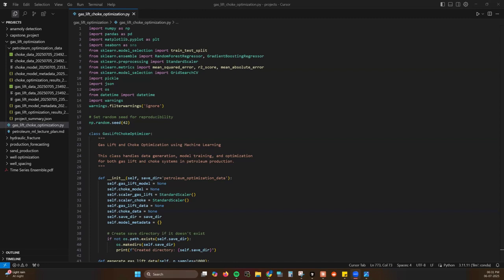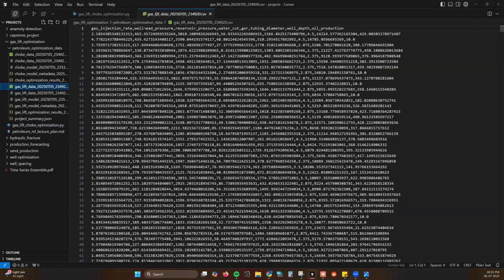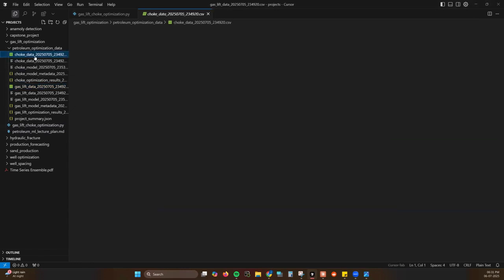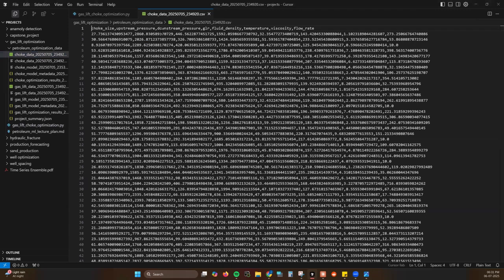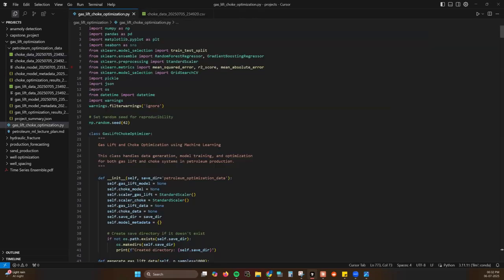We are going to optimize the gas lift choke. And for doing this, we have the gas lift data: gas injection rate, wellhead pressure, reservoir pressure, water cut, GOR, tubing diameter, well depth, and oil production, as well as choke data: choke size, upstream pressure, downstream pressure, GLR, fluid density, temperature, viscosity, and flow rate. Okay. So we are going to use these things.